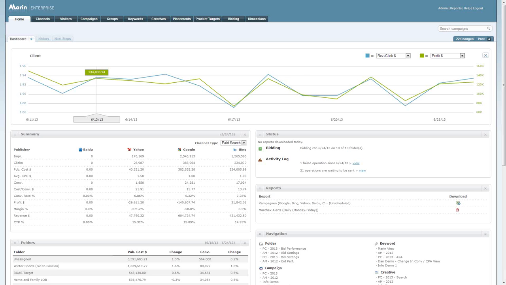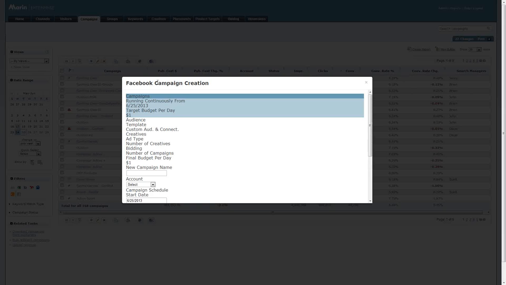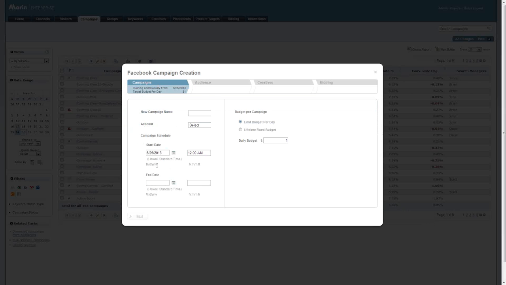So first, to access the Campaign Wizard, please navigate to the Campaigns tab. Then click on the little icon. It kind of looks like it has a magnifying glass. So once it loads, you'll see that the Campaign Wizard is separated into 4 main areas, and that is 1 campaign, 2 audience, 3 creatives, and 4 bidding.